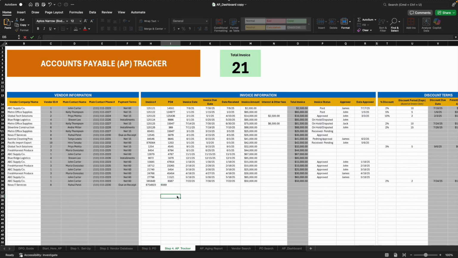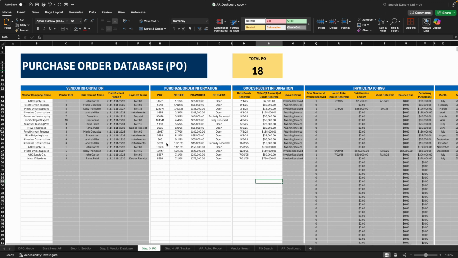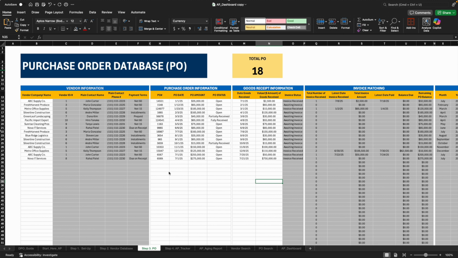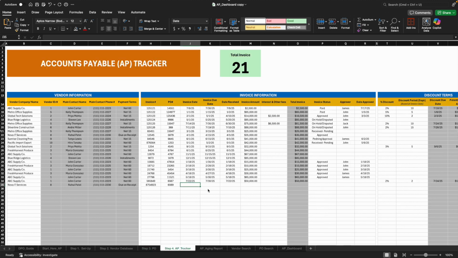You want to make sure the PO matches the PO that you set up here, because this is looking at the PO number to match the invoice. As you can see, once I put in the invoice and the PO, it automatically knows there's one invoice here. Let's say the invoice date is 7/22/25 and it's due on 7/30, similar to this one above. Okay. And then we received it on 7/22/25, and the invoice amount is 75,000.